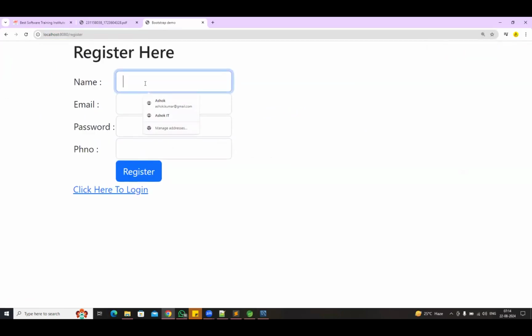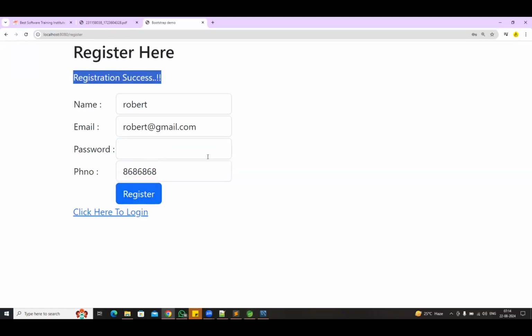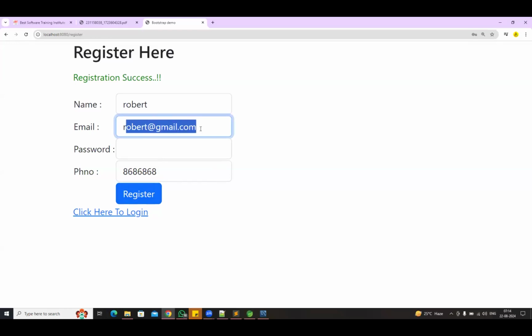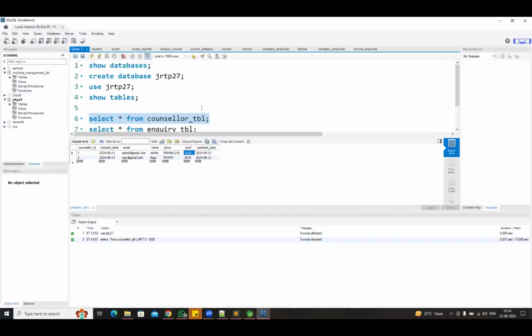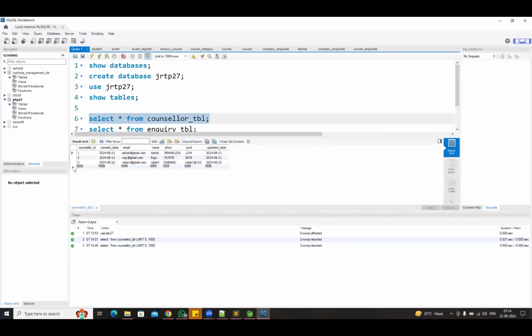You can do the user registration, something like some robot, robot@gmail.com, and some password I am giving, robot@123, and some phone number also. Click on register. So with this, user registration was successful. You can check in the database, counselor table, select star from counselor table. The robot record is inserted in the database table, with email ID robot@gmail.com, password robot@123.